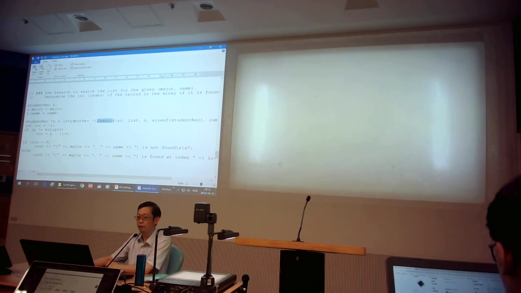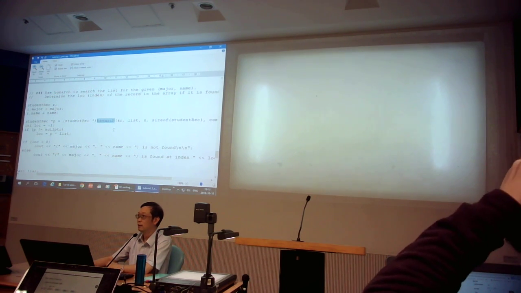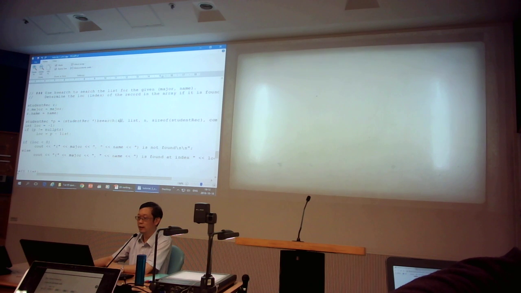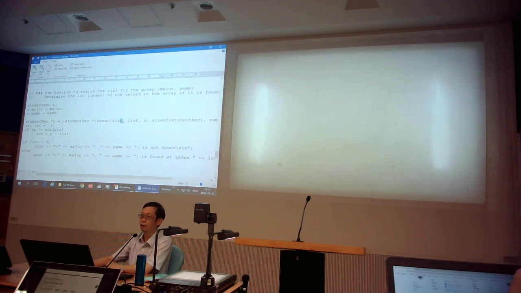Now the B-search function will return to you a void pointer. If the key is not found, then it will return the null value. If the key is found, then it will return a valid address that is pointing to one of the objects in the array.